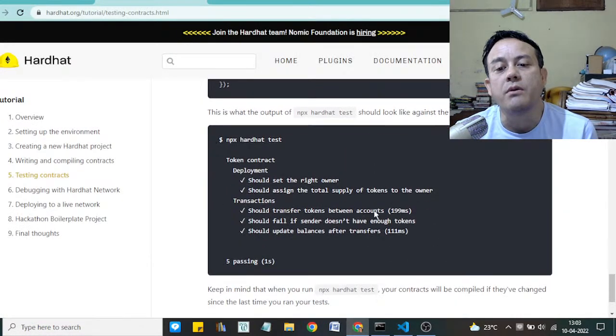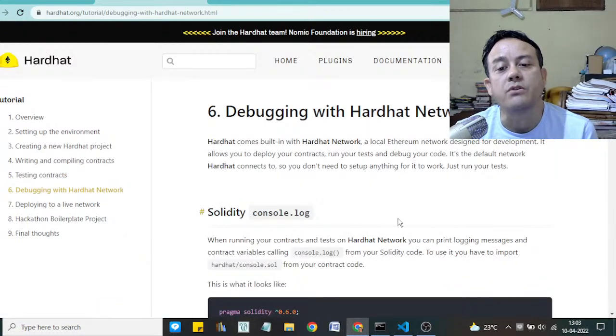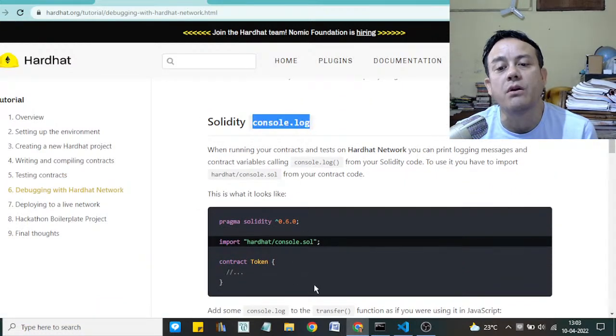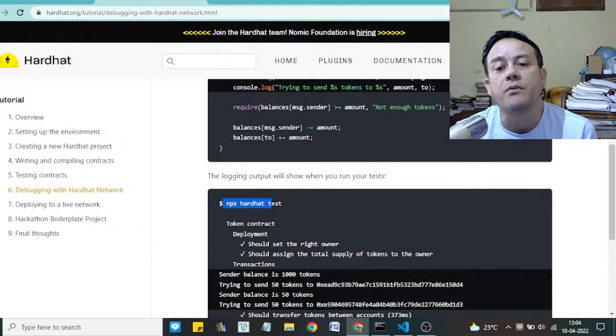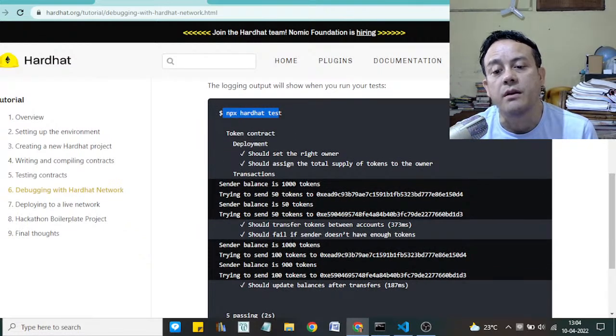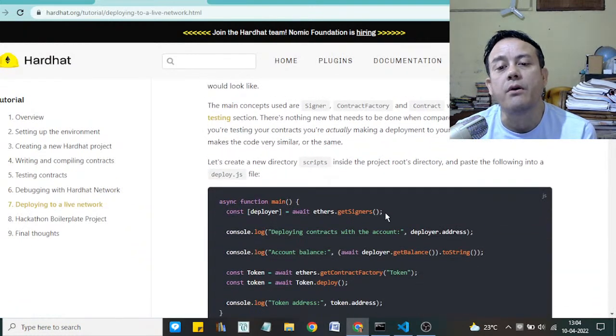So this is all about testing. Then after we test it, we can also debug it. So this comes in a console log. We can write some script in the test script as well, so we put our debugging in there. Then after it is done, we can deploy it on the live network.